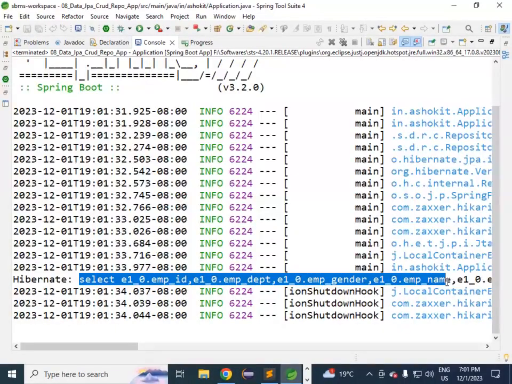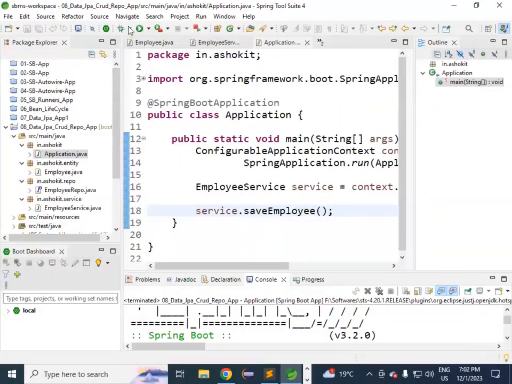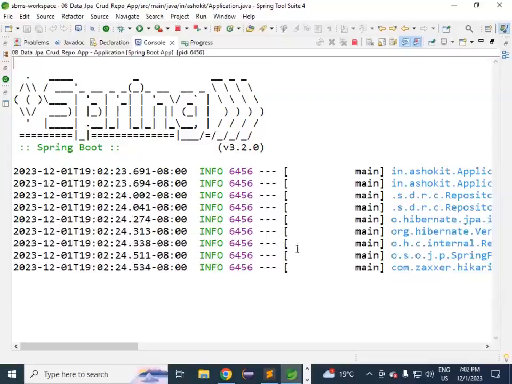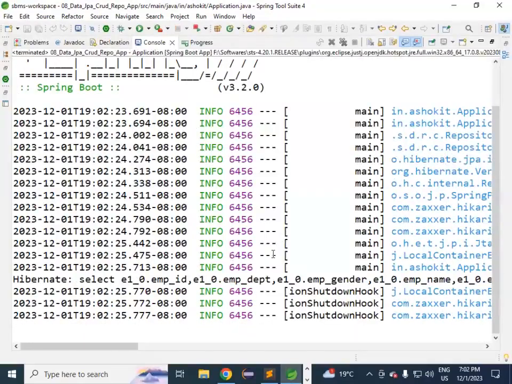Are you getting my point? So it is intelligent. First it will execute a select query to check whether the record is available or not. If the record is not available, insert it. Suppose the record is available, compare the entity data with the table record. Both are the same or different? If both are the same, no need to do anything. If both are different, then only execute the update query. Are you clear? Good. Now, when I am running this program again and again, only the select query is executing, the update query is not executing. Why is the update query not executing?